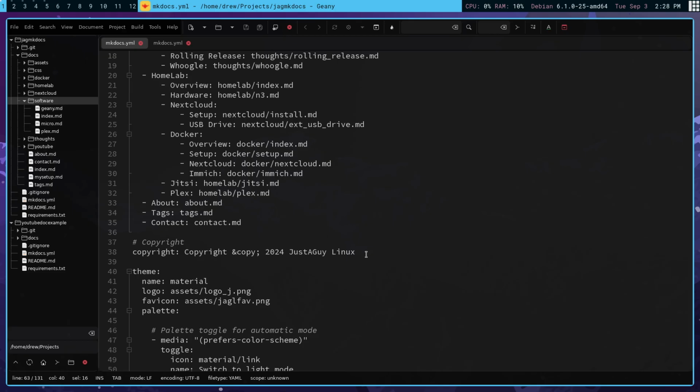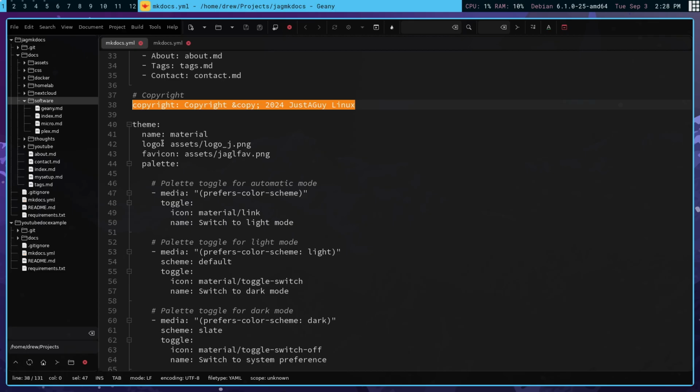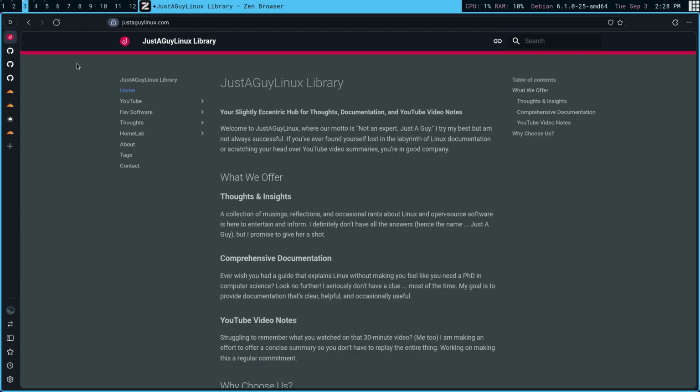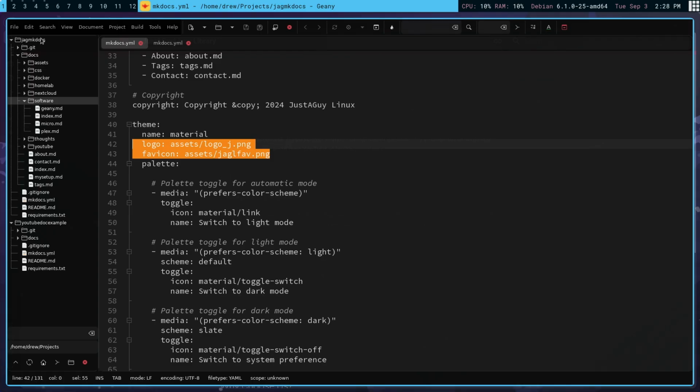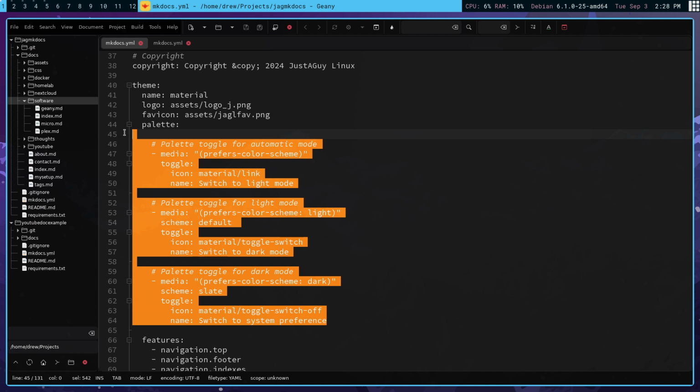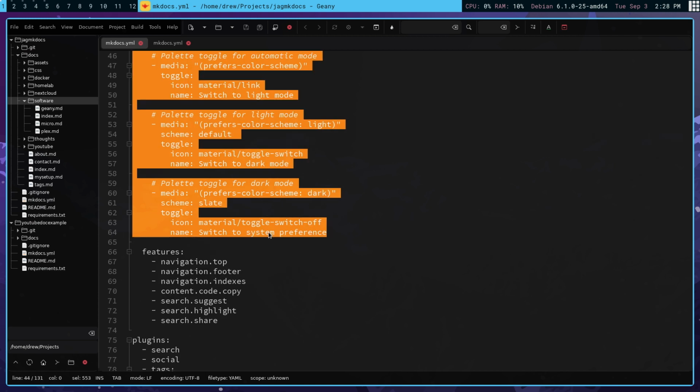There is a copyright. I am using the material theme, but I've also changed the location of both the logo and the favicon. So what does that look like? The favicon is right here. You can see it in this tab. And then this is the logo for the website. I added this palette so that you could switch from a dark theme to a light theme. That's the only reason for this particular part of the configuration file.